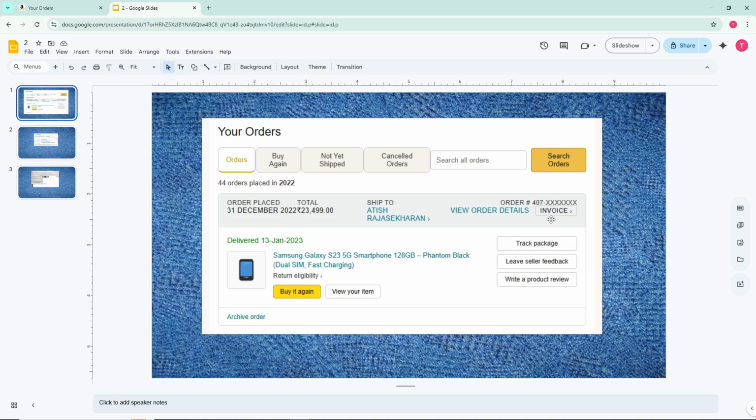On this Order Details page, look for a button that says View or Print Invoice or simply Invoice. The exact wording can vary slightly depending on your region, but it's typically located near the top or bottom of the order summary. Click on that button to proceed to the next step.